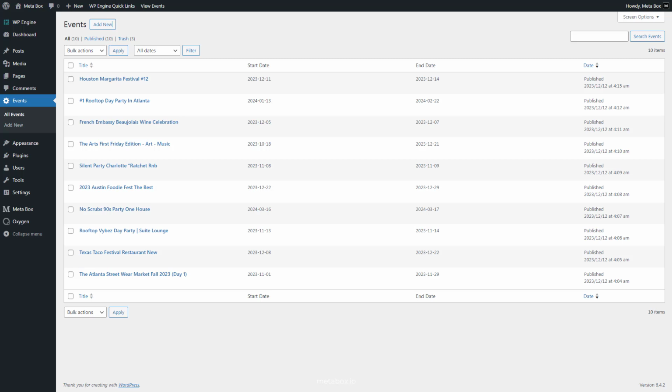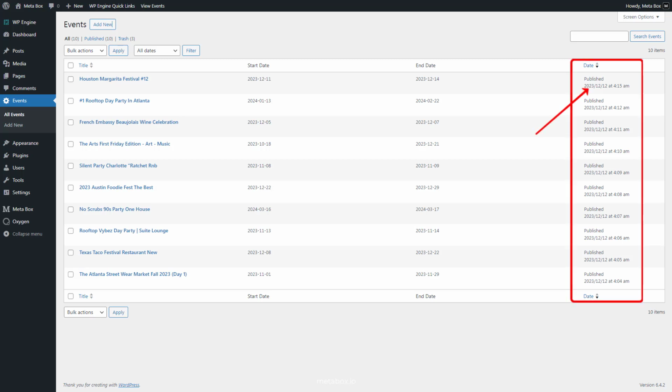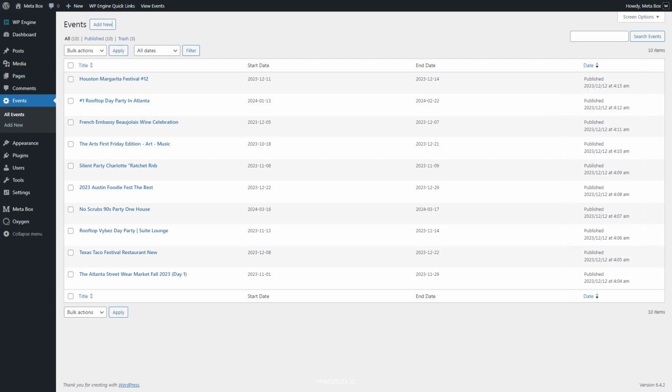Look at my example. Assume that today is December 12th. We will filter and display the events that are either ongoing or scheduled for the future. This means that an event with an end date beyond December 12th will be shown on the page.